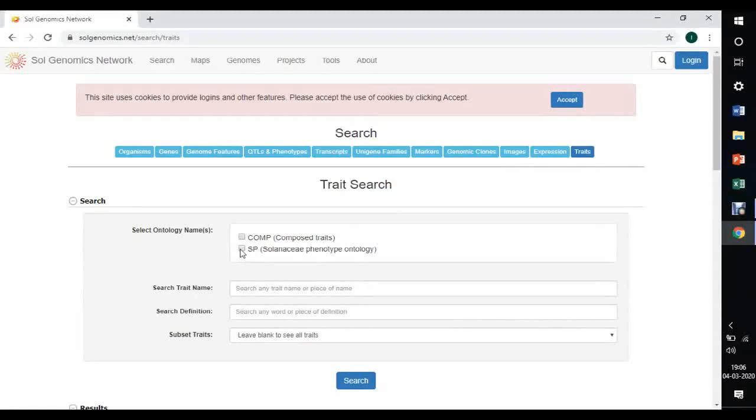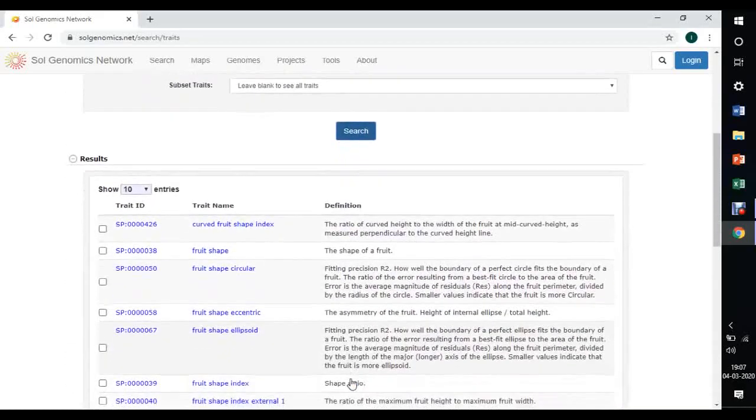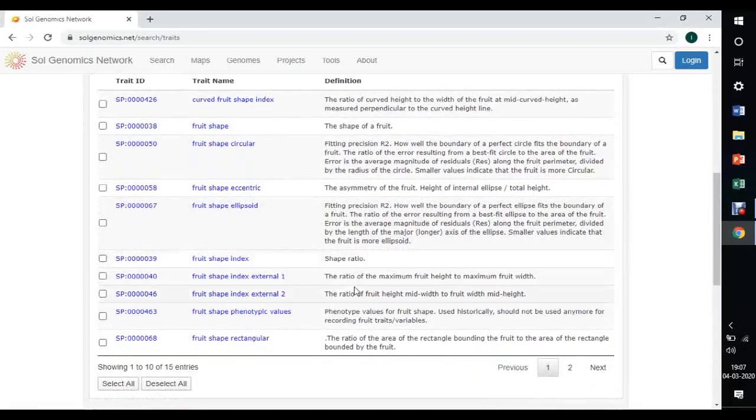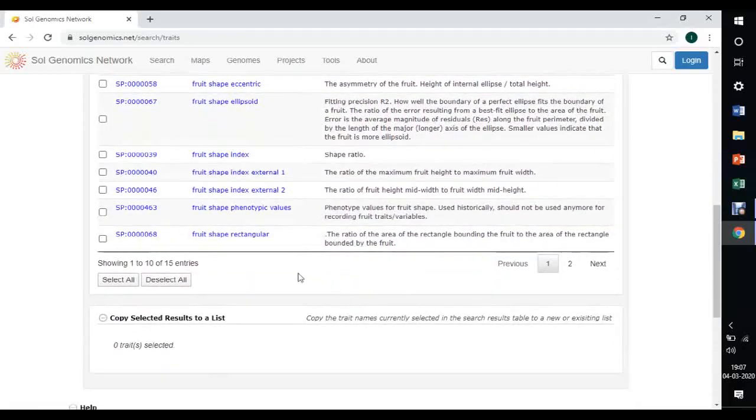You can find another option in the name of traits. In this option, select the ontology names you want. You can also choose both. Search the trait name by clicking on that, or you can also type. Click on search to get details. In the results, you can see the results related to the text you have given, like trait ID, trait names corresponding to the ID, and definitions for the trait name, and 15 entries available for this trait.